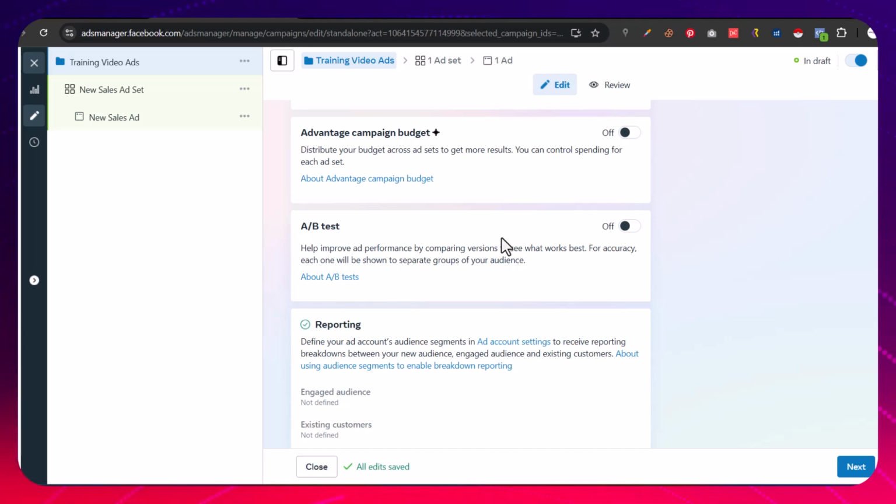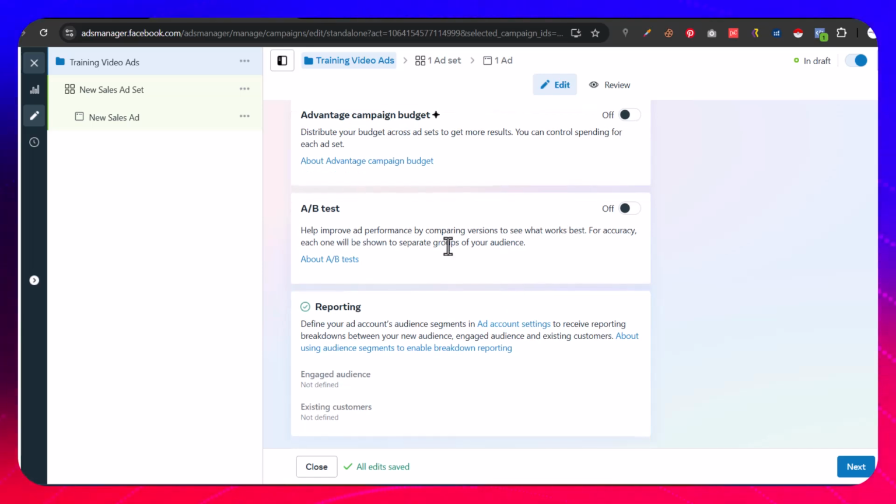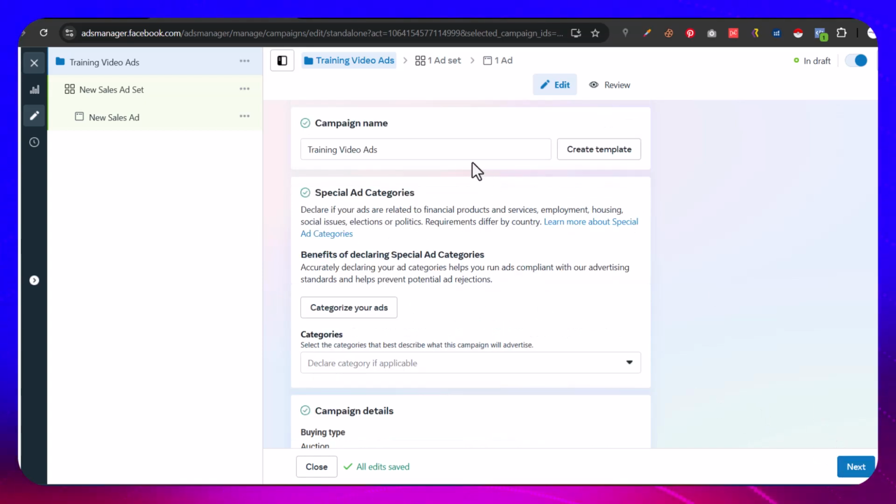Then A/B testing, just leave A/B testing. There's nothing you need about A/B testing. Now we don't have any other thing to do here, so all you need to do is click on next. Before I click on next, let me copy this name because I will need it subsequently as well. So I click on next. I copy the name because I'll use that name to name my asset as well, so that I can easily identify which asset I'm dealing with.